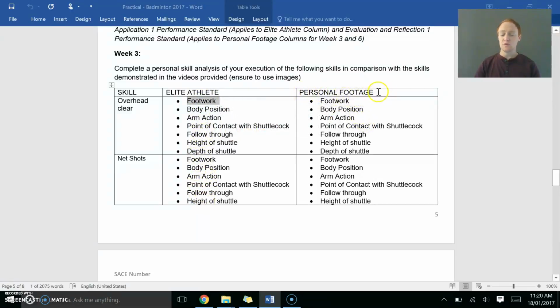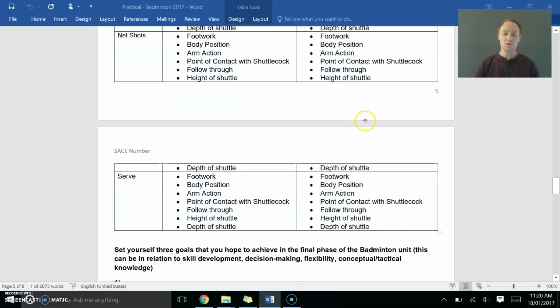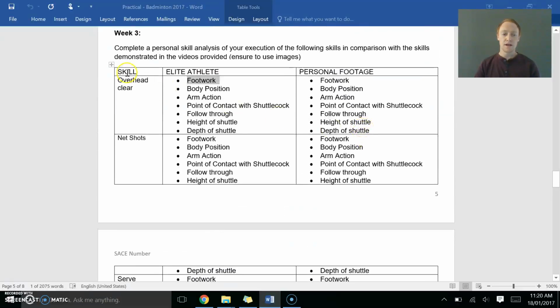And then what you'll do is we'll film you in the 3rd week of the unit, and you'll comment on the similarities and differences using screen captures from your footage of all of the dot points as well. So it might be that you say you've got similar footwork for the overhead clear to the elite athlete, and you explain why you say that, but then maybe your arm action is quite a bit different to what the elite athlete does. So you need to highlight the things that you aren't doing the same and the things that you are doing with similar ability. So you'll do that for all 3 of those skills.